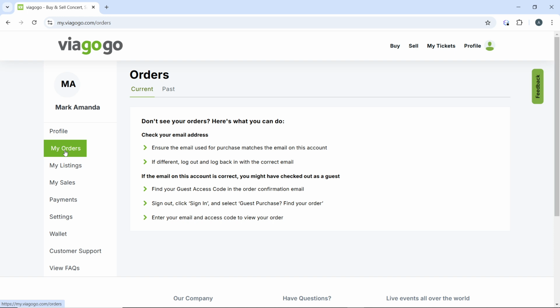Find the specific order for the tickets you wish to refund and click on it to view more details. Now, check if the event has been cancelled or if there's an issue with the ticket. Viagogo may offer refunds in cases where the event is officially cancelled.